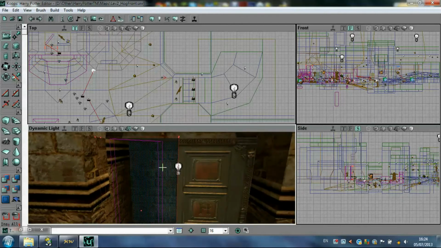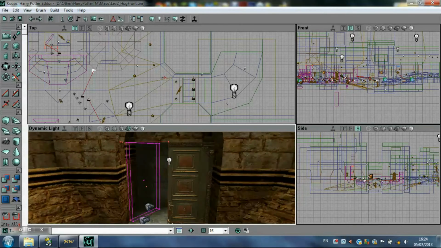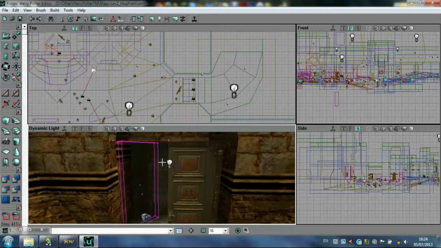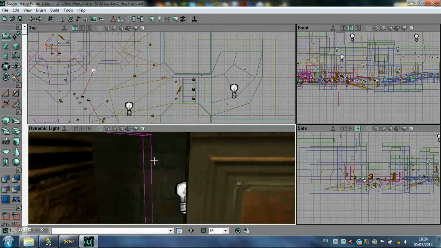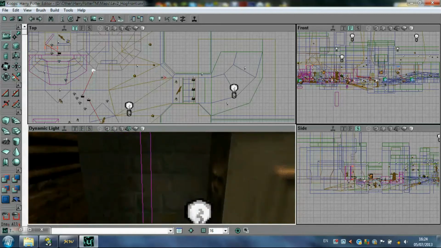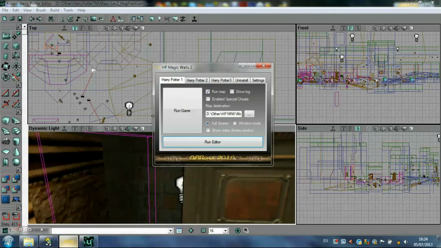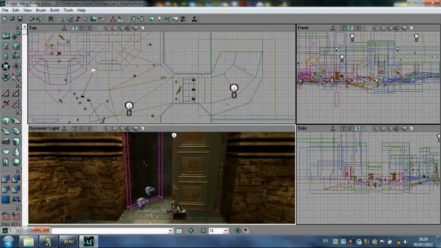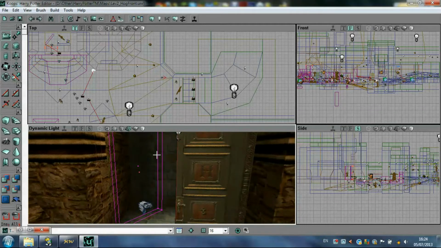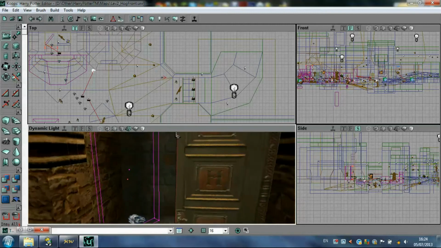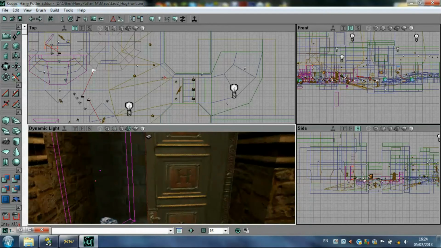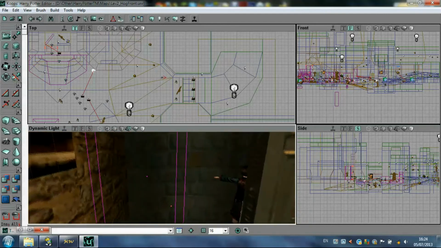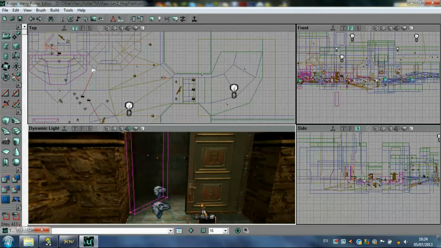These purple things, these are called movers. So you can make them into doors which move, obviously open and close. And if you were to build that mover in QB editor, HP Magic Walls, what would happen is that you'd walk up to the door, and if you keep going forwards, you would just walk straight through the door, which is a massive problem because that's not how doors behave in real life, and they shouldn't behave like that in the game either. You can't just walk through doors.